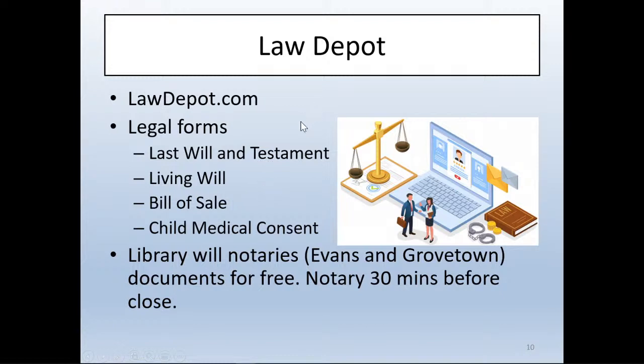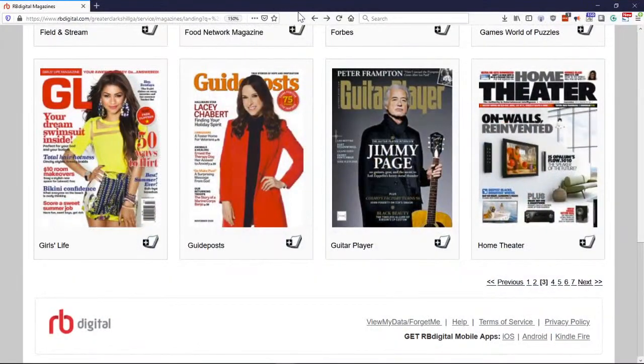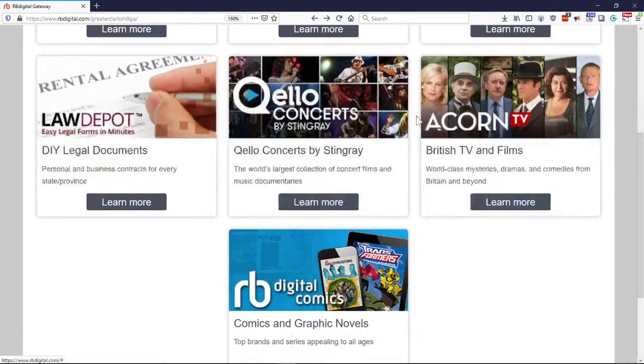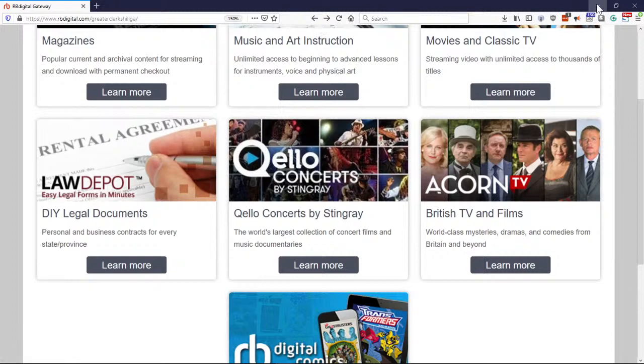So let's go ahead. We'll talk about this, and then we'll talk about our services like Acorn TV. Okay. So Law Depot, what kind of law services can you get? Through Law Depot, again, this is one of those where you don't go to lawdepot.com and try to access it because it is a paid site. But if you access it through our library homepage, oh, can I access it? Yeah, access it right here. Click there. It'll give you access, and then you can go to the website and you'll be good to go. Okay.